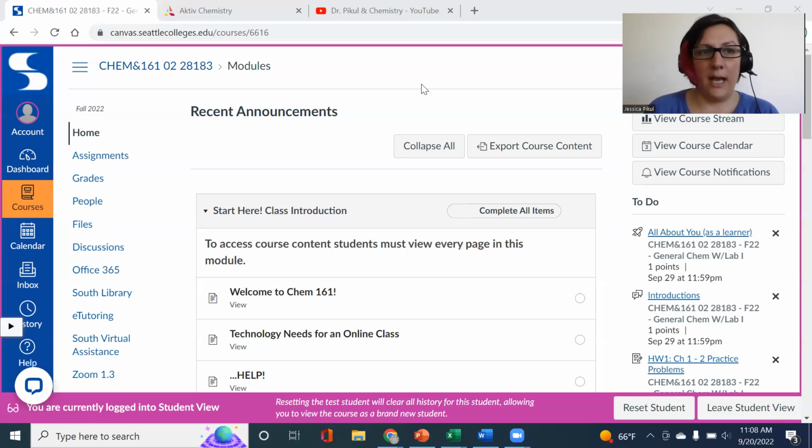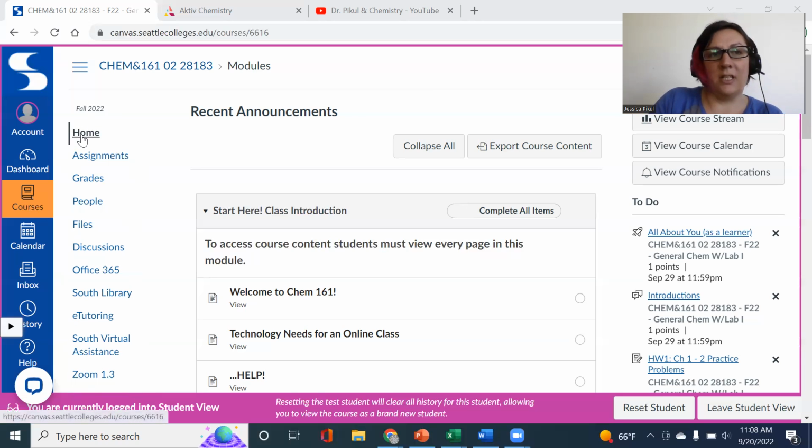If you're using a mobile app, you won't see this screen this way right away. Instead, you'll see just these options right here on the left-hand side, and you'll have to click Home to get to the main place where we have all of our class content. So this will be the same for all of my 160 series classes. Right now I'm showing you Chemistry 161.